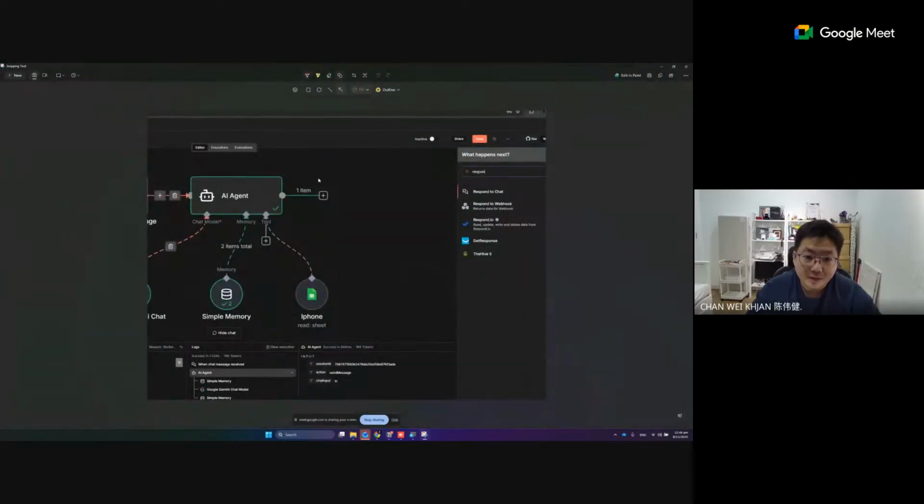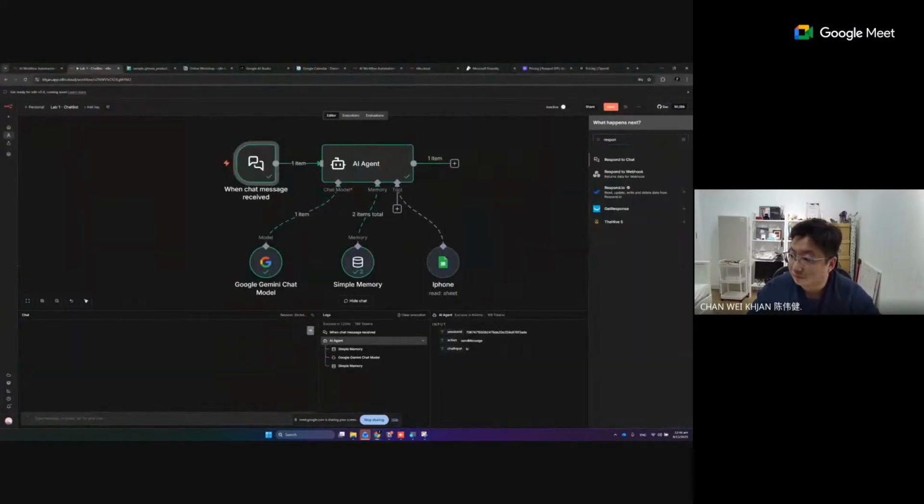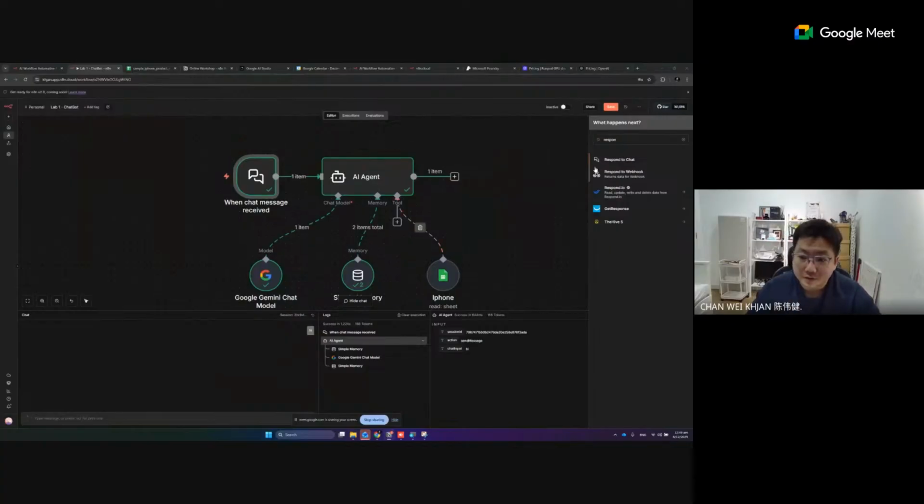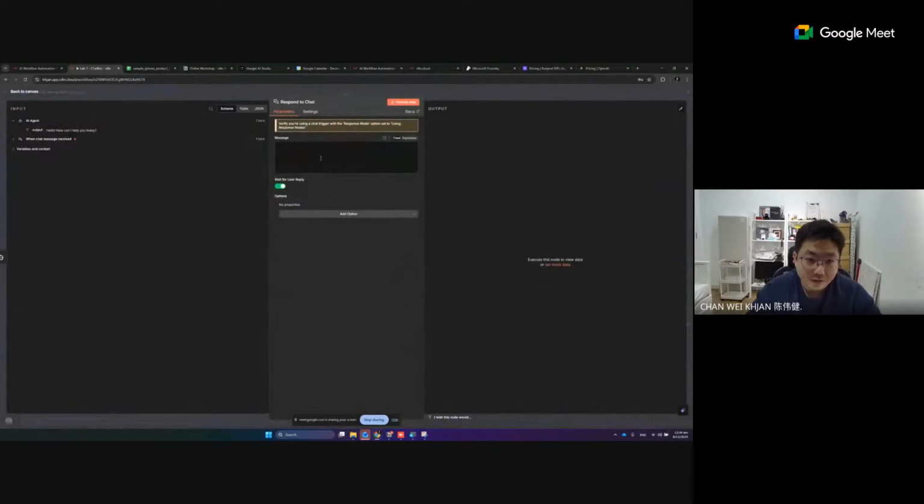Okay, so for this part, press the plus button here and choose respond to chat message. All right. So when you click on respond to chat, the message here is actually the message you want to return to the user. What you can do over here is output the AI agent message to the user. You can drag and drop your button over here.